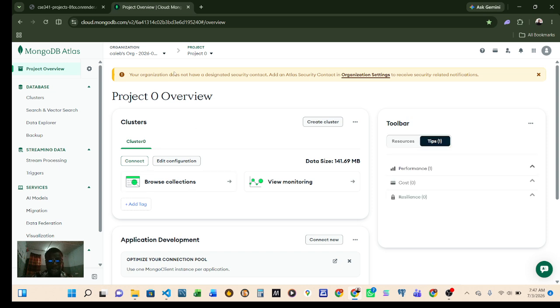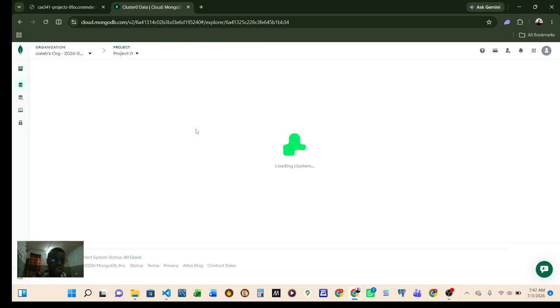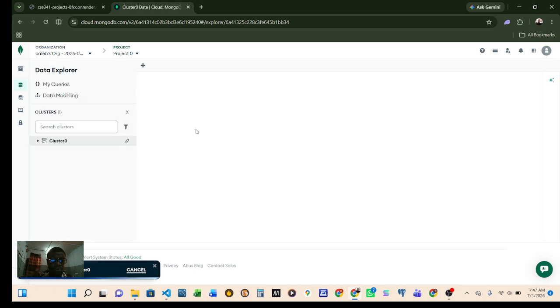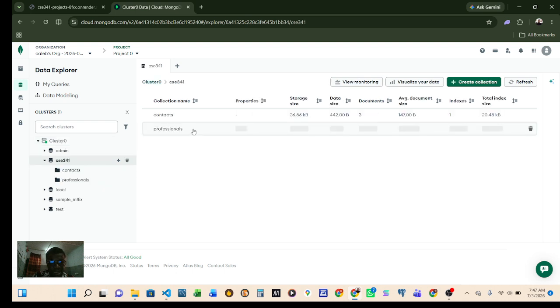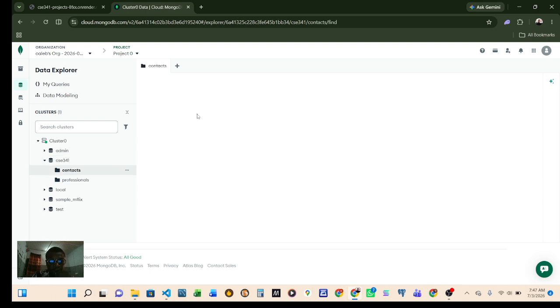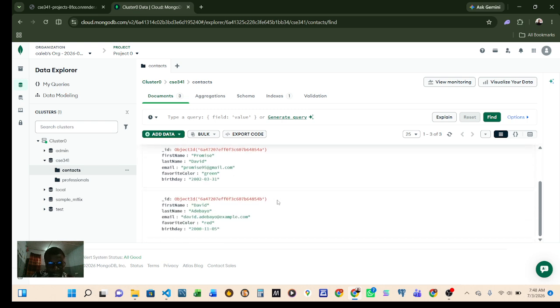So this is my dashboard. I've already connected using this string. So I'll now go to browse collections, and here you will see all the collections that I've done. We first did a professional collection, and then we did the contacts. I'll select my database, this one for contacts and this one for professional, the one that we did before. For contacts, I'll click here, and you will see that I have already added this information.